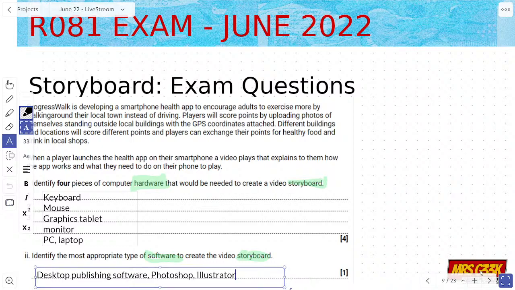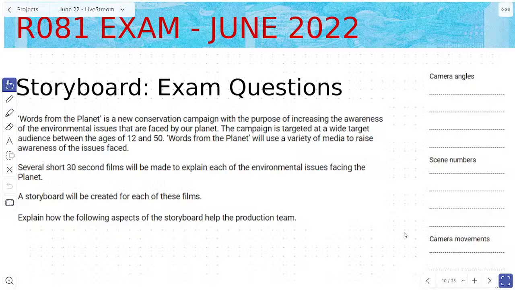So let's have a look now at an actual storyboard question. Here we go. Words from the planet. So this is a new conservation campaign with the purpose of increasing the awareness of environmental issues, targeted at a wide range of audience, and it's going to use a variety of media to bring the awareness to the issues. Okay, so the crux of the matter here is they're creating storyboards for 30-second films, and they're going to explain these environmental issues. I'm sure they'll get David Attenborough on board. Now, I've put this one up to the side, but the actual aspects on here, and this is a classic one.